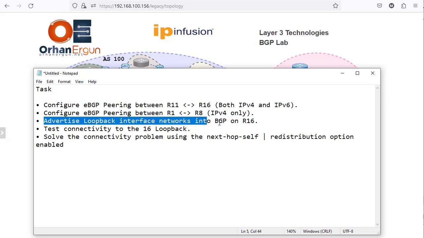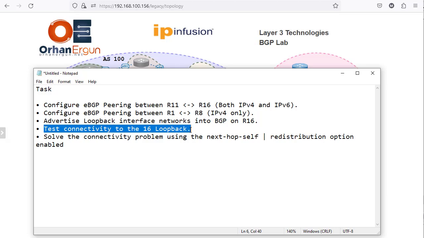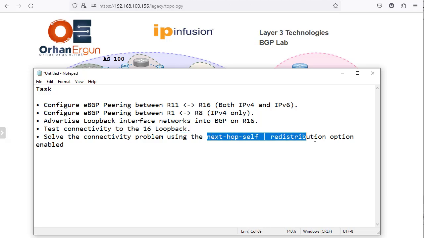Then I'm going to advertise some loopback interfaces into the BGP table, and then I'm going to test the connectivity and reachability of them. If there is a reachability problem, I have multiple options. Two of them, of course, are here: next-hop-self and redistribution. But of course, there are some other options that we can discuss in later videos. But for now, let's just check the eBGP peering between some of the devices.